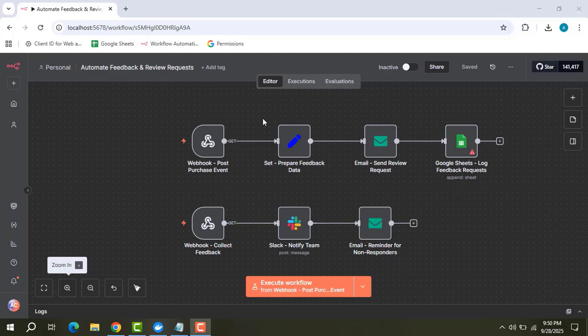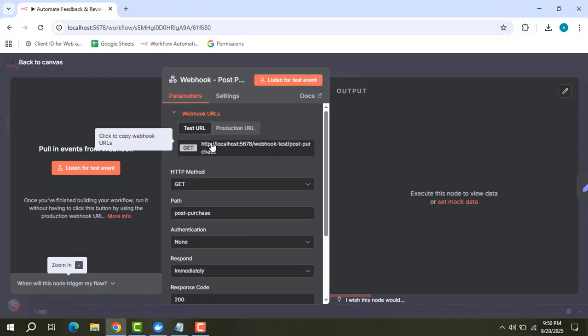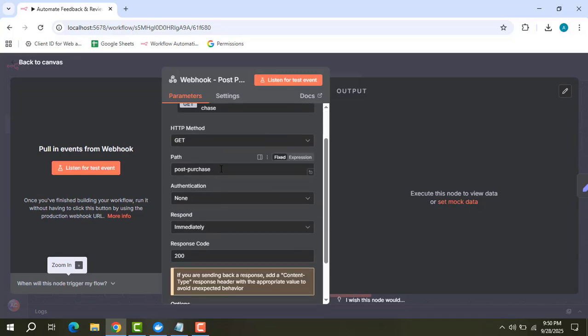First, you have two workflows. The first workflow is the webhook, which will capture the customer purchase or service completion events. So HTTP method get, path post purchase, response immediately, response code 200. You want to capture the order ID, the client name, the client email, the product, and the purchase date.